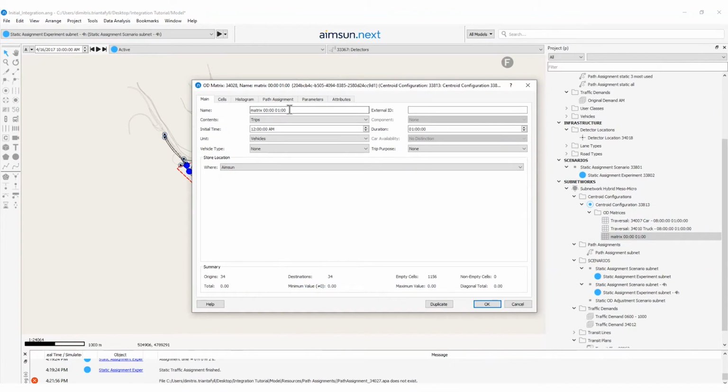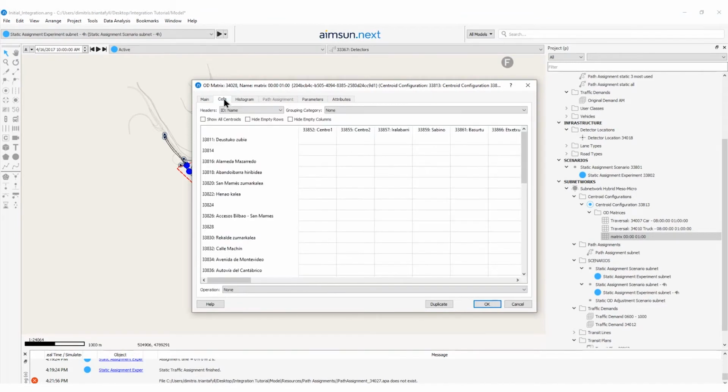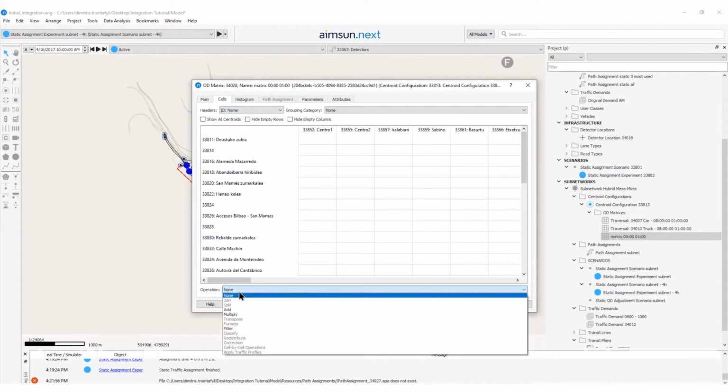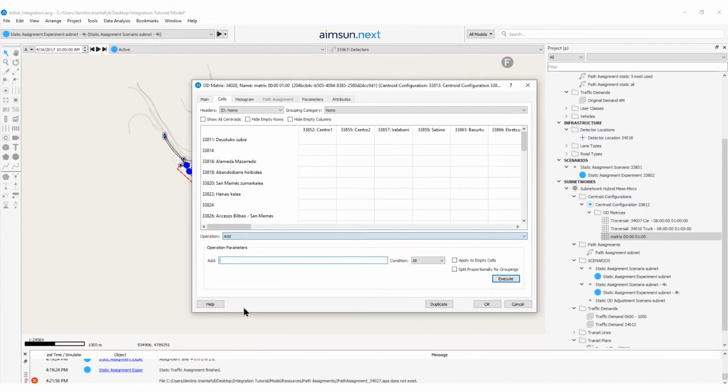Open the matrix and rename it to Deviation Matrix. In the Contents field, select Maximum Deviation. Click the Cells tab and for Operation, select Add. In the Add field, enter 100. For Condition, select All and tick Apply to Empty Cells, and then execute, and then click OK.